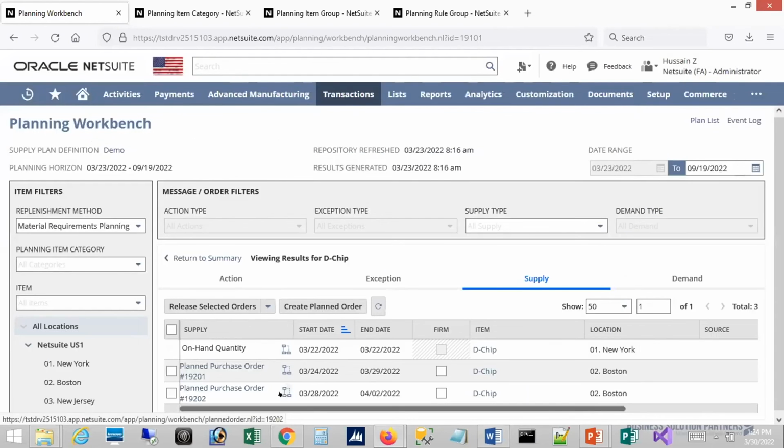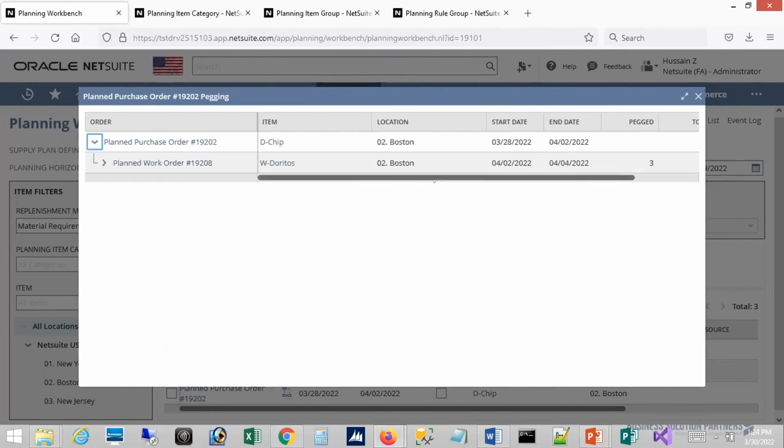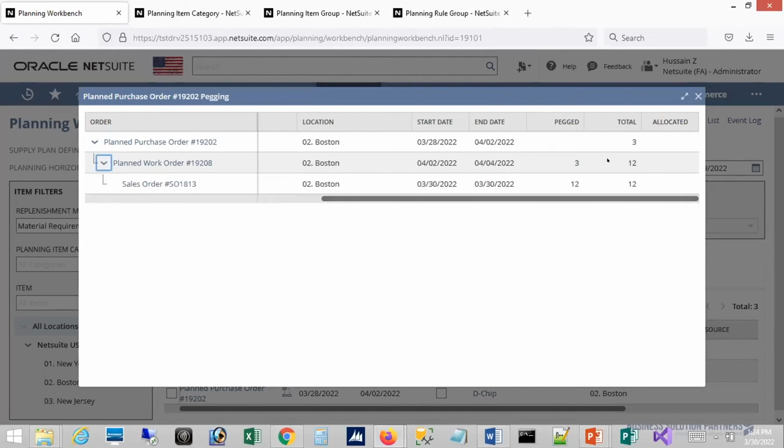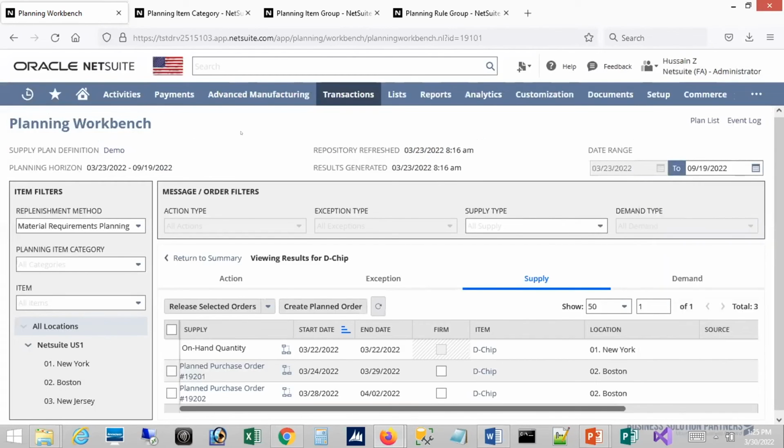And if I look at the second one, this is coming from a planned work order. And that planned work order then has a sales order pegged underneath it. So the work order is used to satisfy the sales order, and then the work order needs items that are coming in from the purchase order. So that's pretty much what I wanted to cover, to show you guys the planning workbench that's available for you to use.